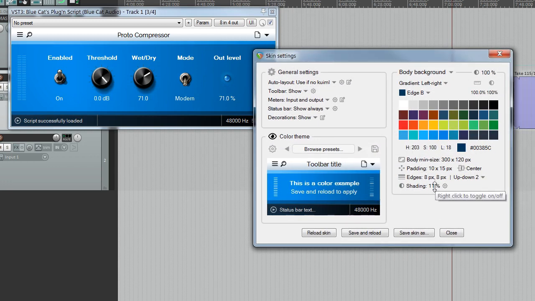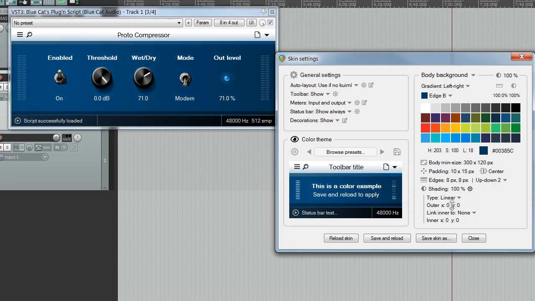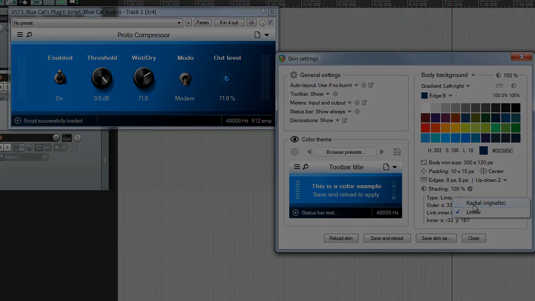There's also the shading option, which gives you additional radial gradient. You can change the position of the inner radius and outer radius of your gradient. You can make this a linear gradient as well, left to right, bottom to top gradient. So there are plenty of options to experiment with.